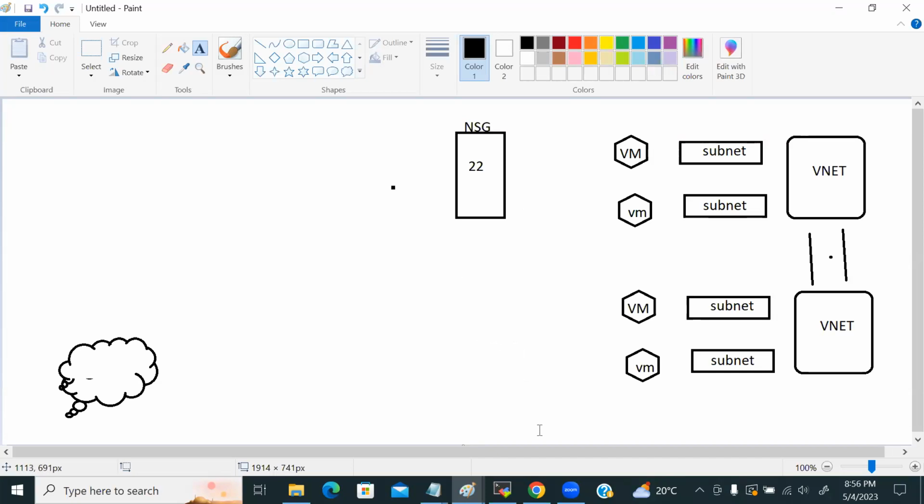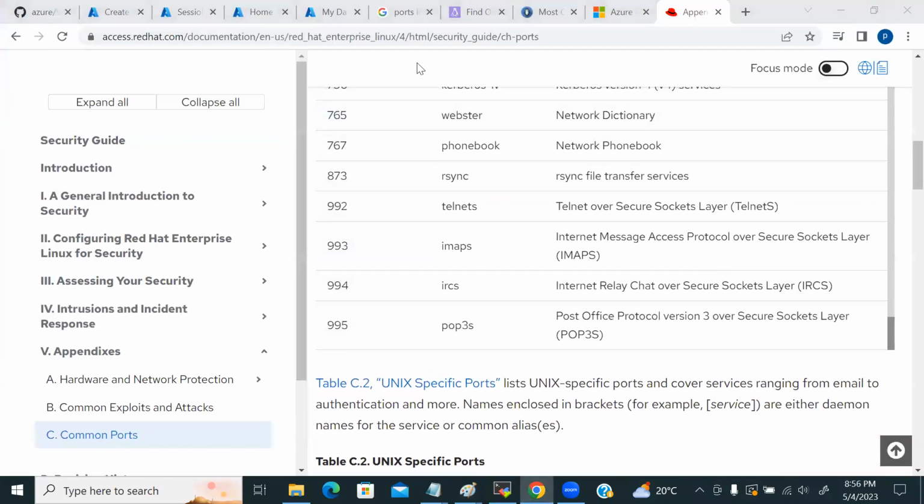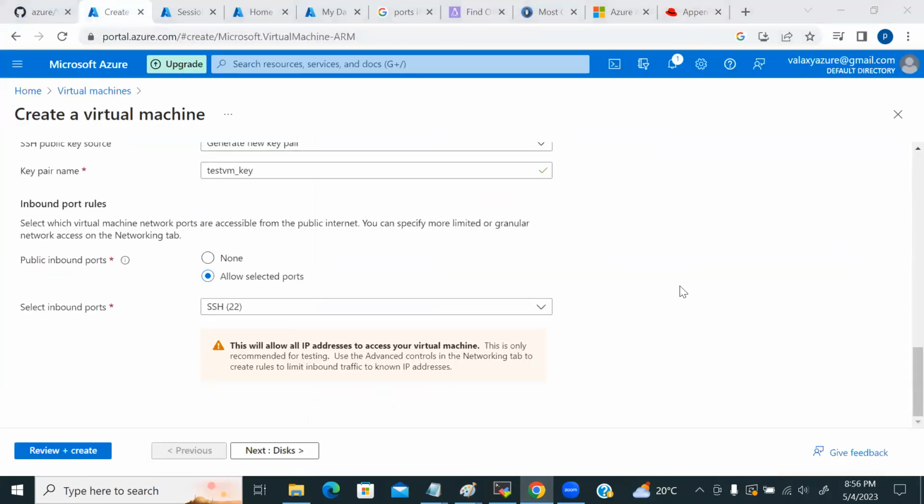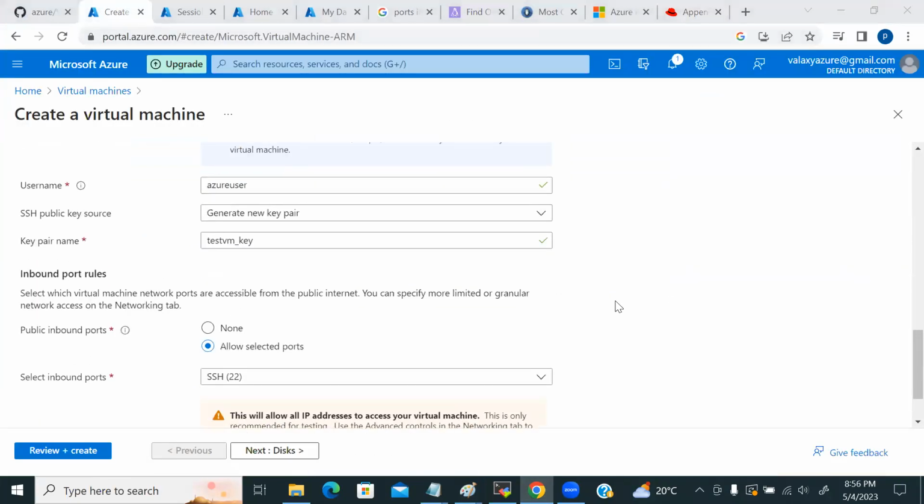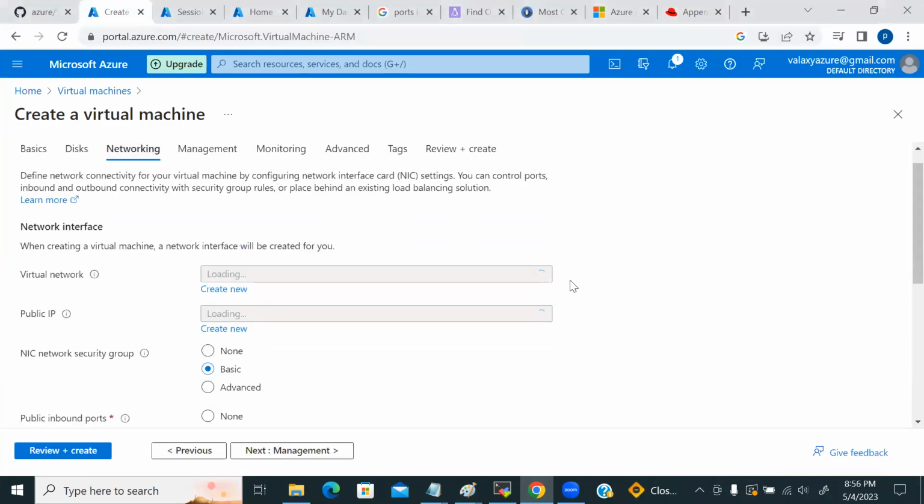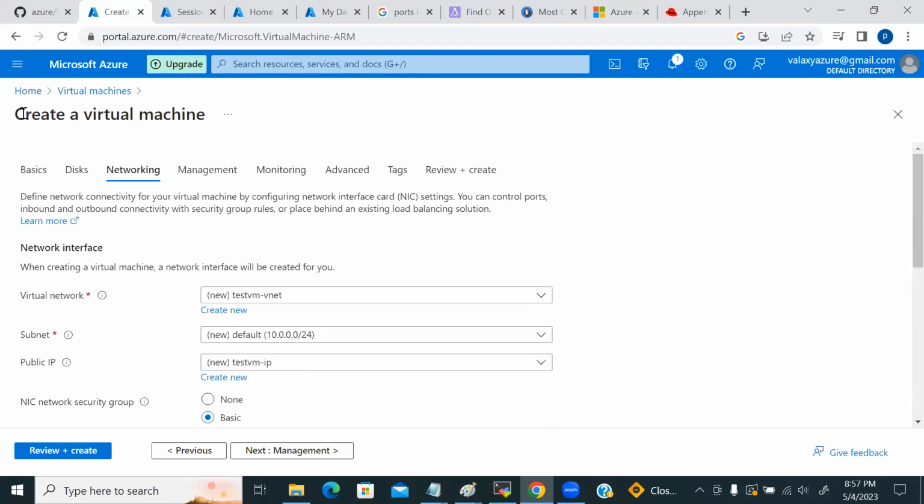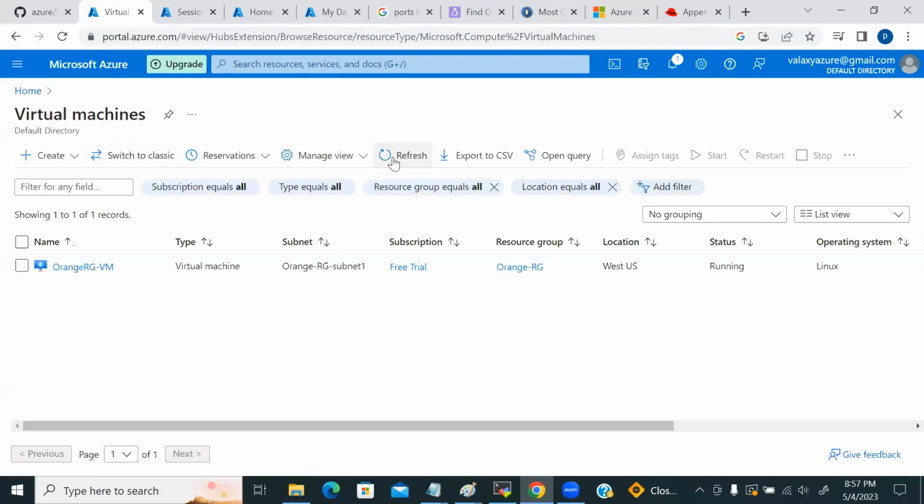So now what I'm going to do, we'll go now. I'll create a VM without an NSG. Understood? Like in the networking tab, if you see here, NSG shows basic, none, and advanced, right? I will select none so that the NSG will not get created. Or else I'll go and show you the existing NSG.